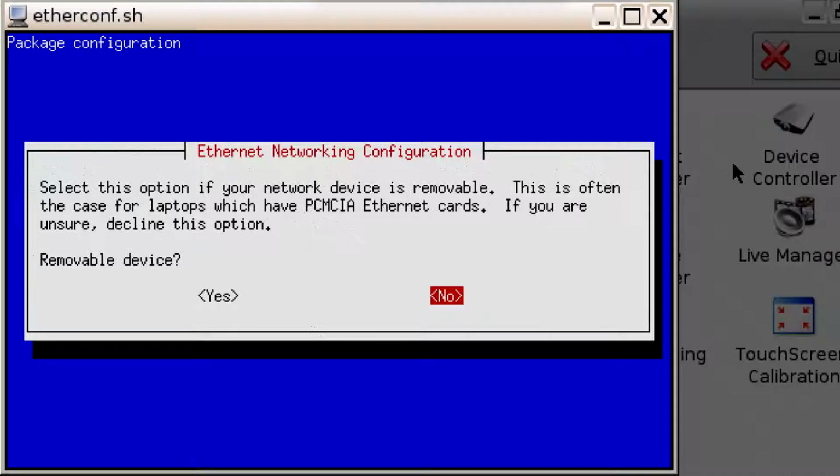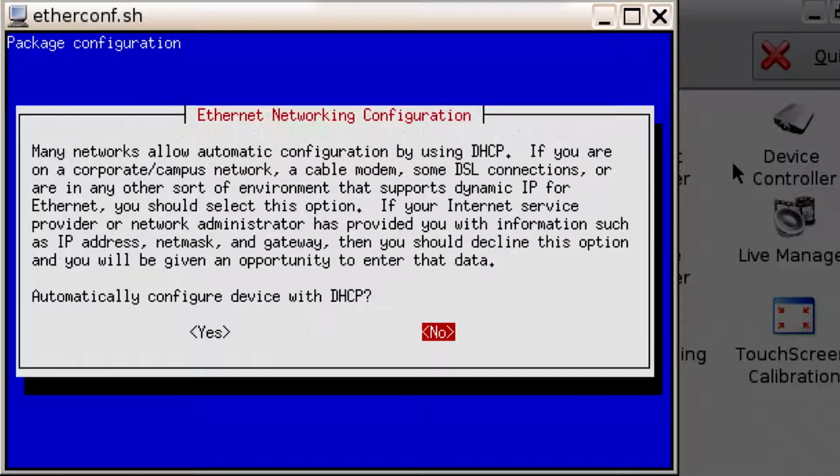You're going to be asked if it's a removable device. In this case, it is not because it's actually on the motherboard and it's not an optional card. Select No to go to the next window. Do you want to automatically configure the device with DHCP? We're going to select No because we want to give it a static IP.